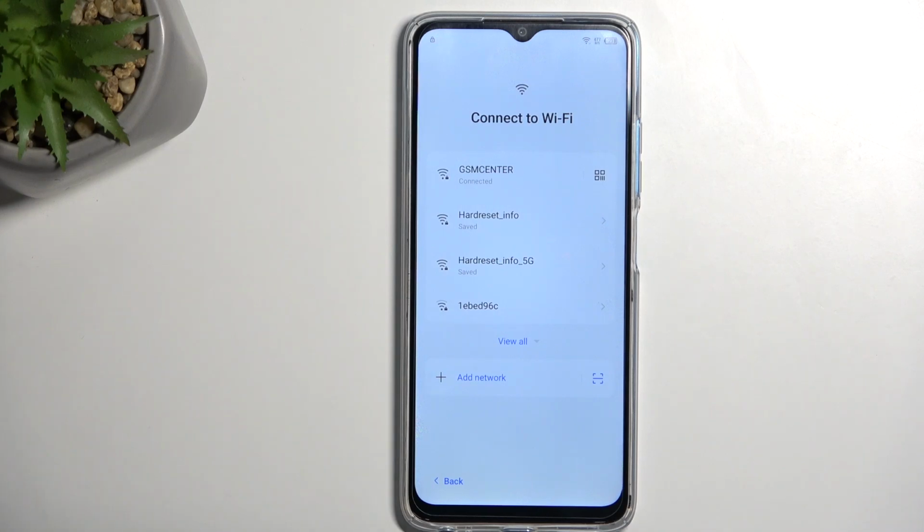Welcome. In front of me is a TECNO Spark 10, and today I will show you how you can bypass the Google verification on this device.